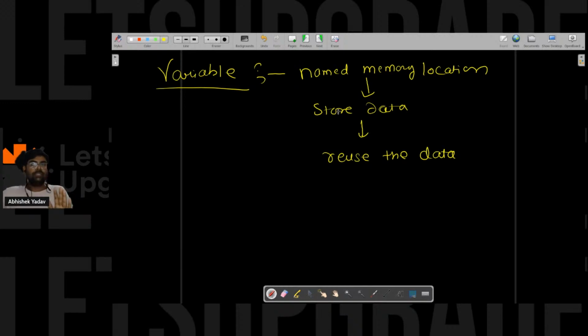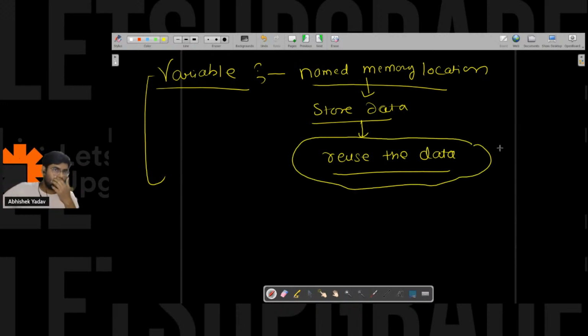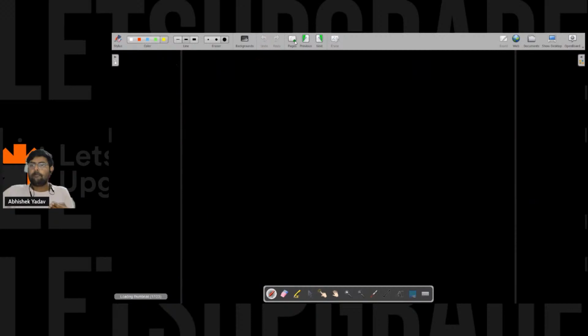So this is the idea of a variable. A variable is a named memory location which is used to store the data, and we store the data so that we can reuse it again and again. Right, everyone? We have different kinds of data, not variables. That is integer data, character data, and so on. So let's try to discuss one by one.